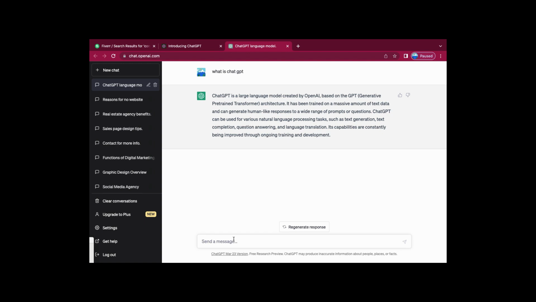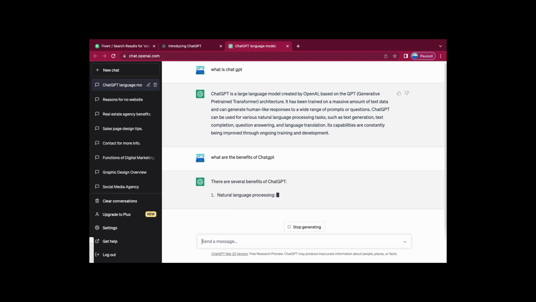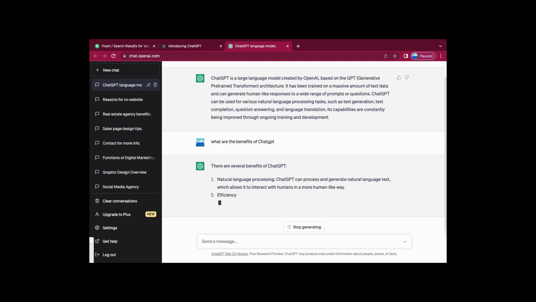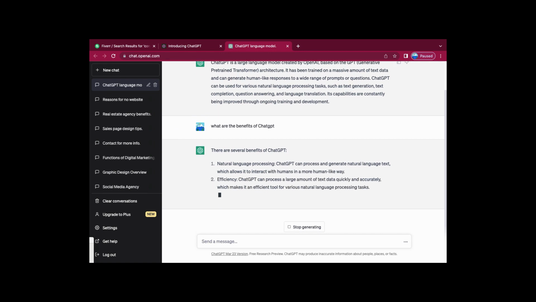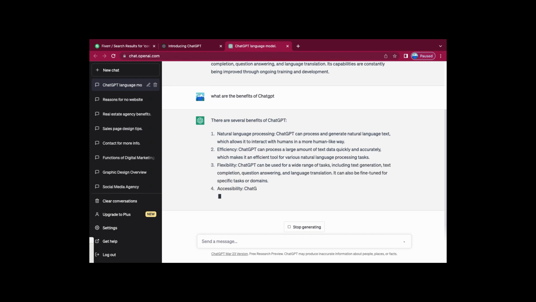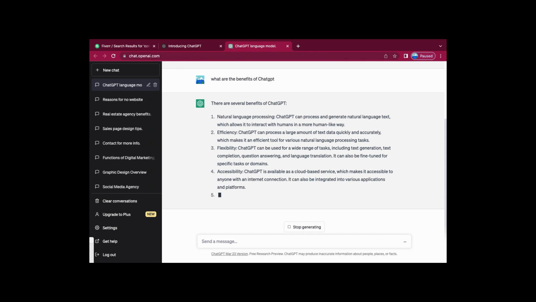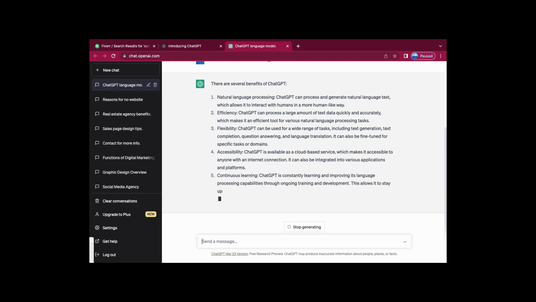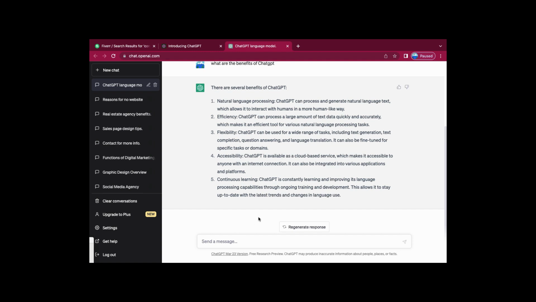If you want to use this, I can ask, what are the benefits of ChatGPT? So it will respond to my question. I'll be explaining how we can use this to get our content. So it's showing the benefits: natural language processing, efficiency, flexibility, accessibility, and so on. Continuous learning. Okay, let me now use this same thing for our Facebook ads.